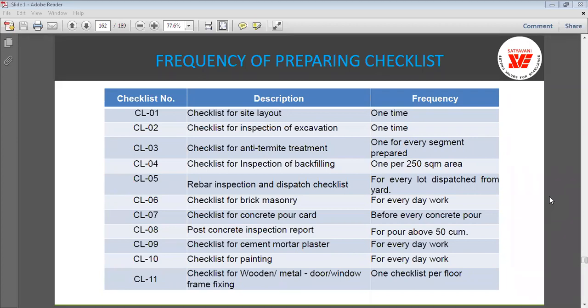Checklist for the anti-termite treatment has to be prepared for every segment. Then the checklist for the inspection of backfilling, we require one per 250 square meter area of backfilling work. Then a review, inspection and dispatch checklist for every lot dispatched from the yard or supplied from any supplier. We have to prepare the checklist for the same.